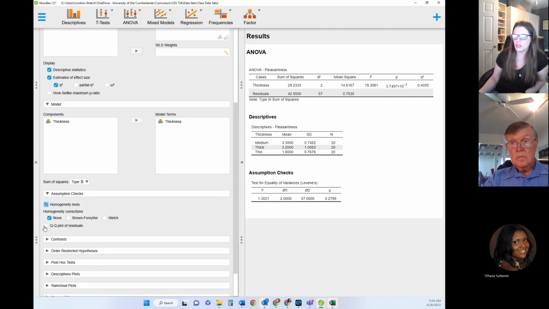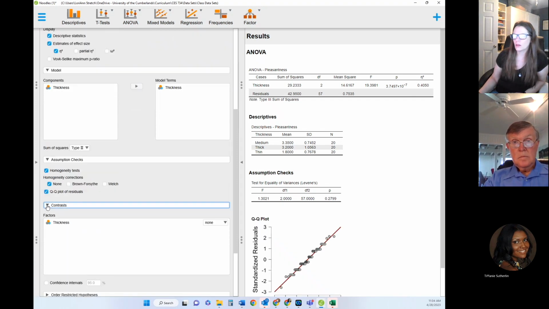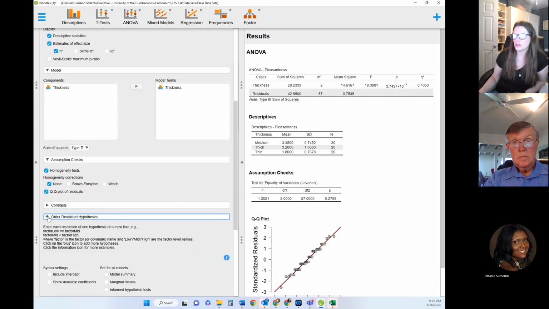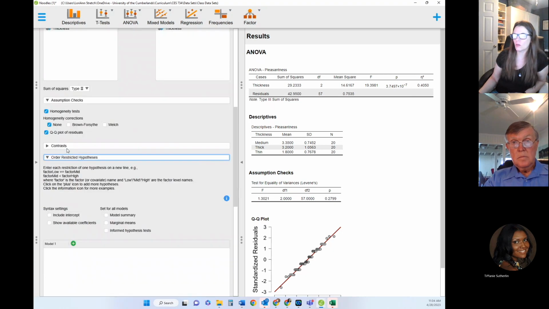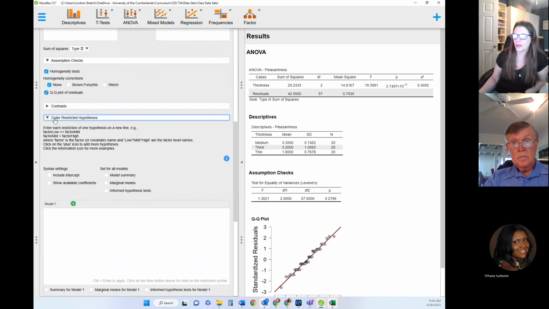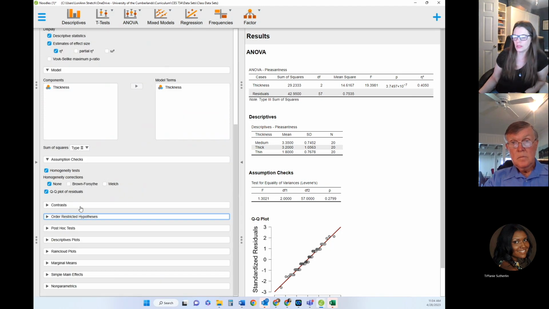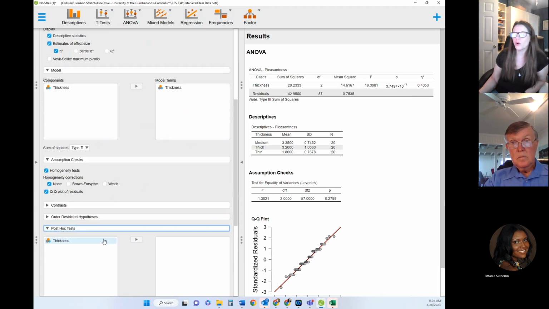I'm going to do my assumption checks. I'm going to check for homogeneity. I'm going to do my QQ plots. Is there anything under contrast? No, nothing under contrast. I can restrict the order in which things are entered into the hypothesis, but we only have one variable, so we don't need that. And then we're going to check post hoc tests.